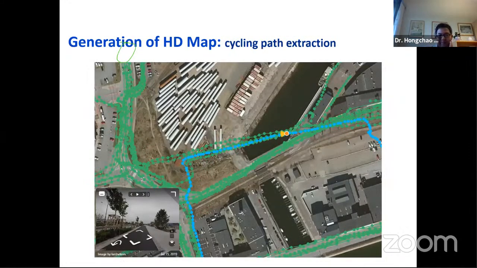Another one is cycling road extraction. If you check the OpenStreetMap data, the cycling road map is still missing. A lot of areas don't have the bike network. So we had the idea to map the bike network, because it's very hard to see the cycling network from satellite images, but it is a good way to see it in street level images.